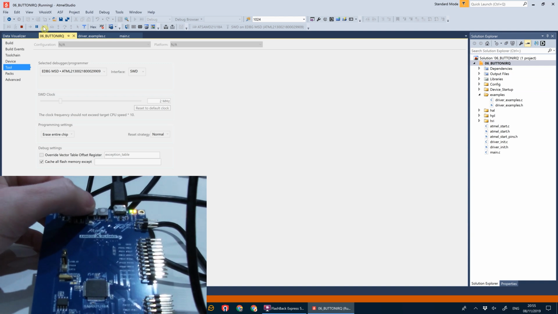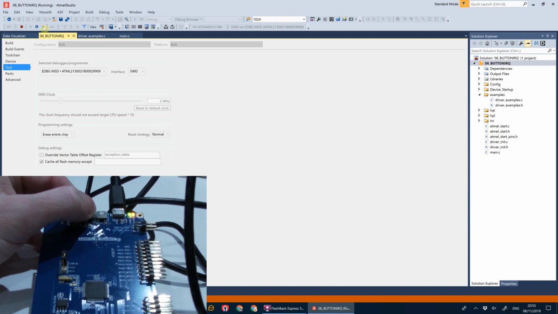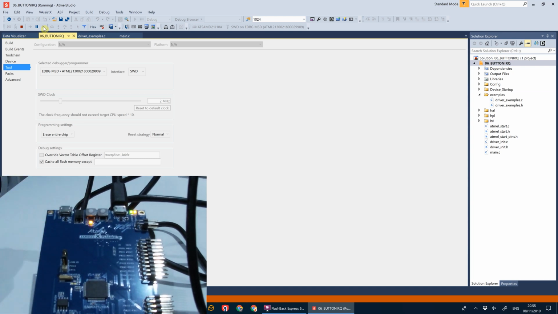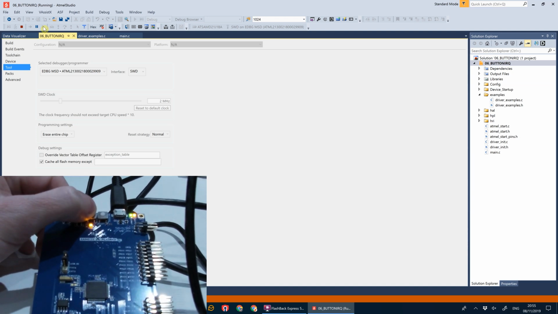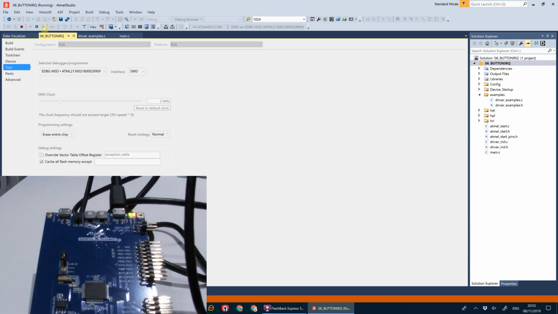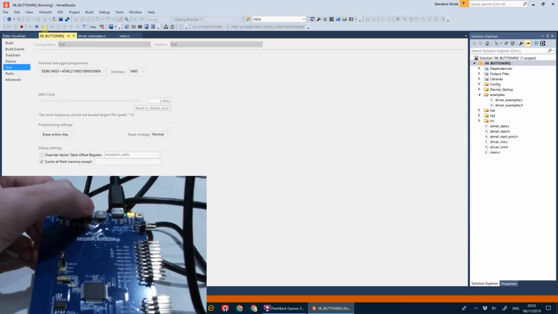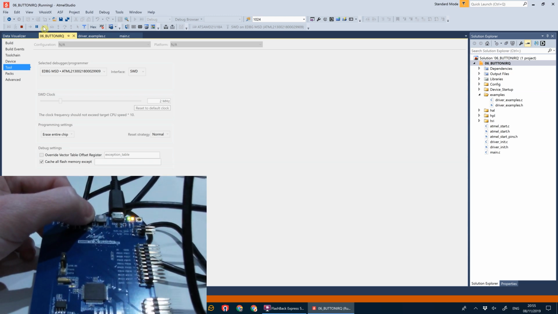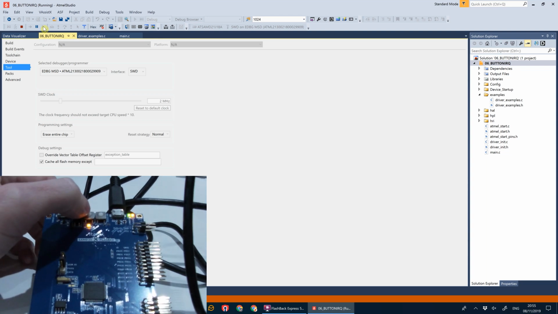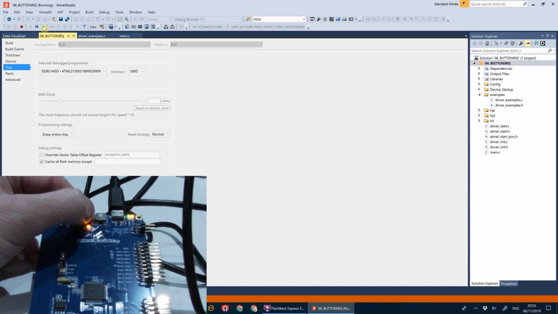I'm just going to quickly press the SW0 button, and you can see the LED is turned on. If we push it again, you can see the LED is turned off again. Do that one more time, and the LED is turned on. And let's turn it off again.